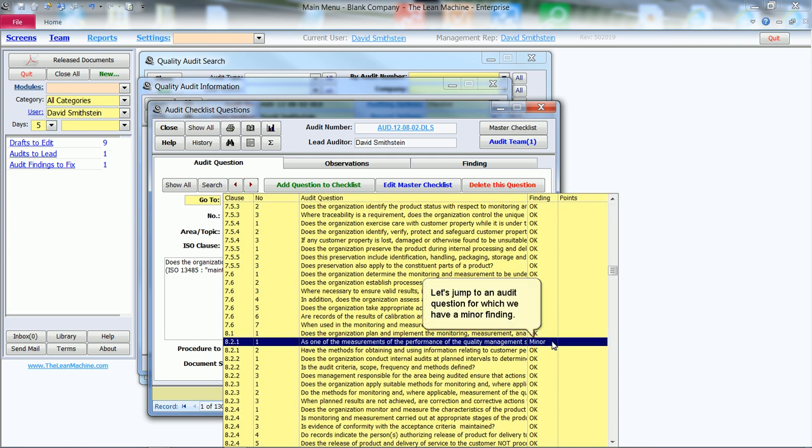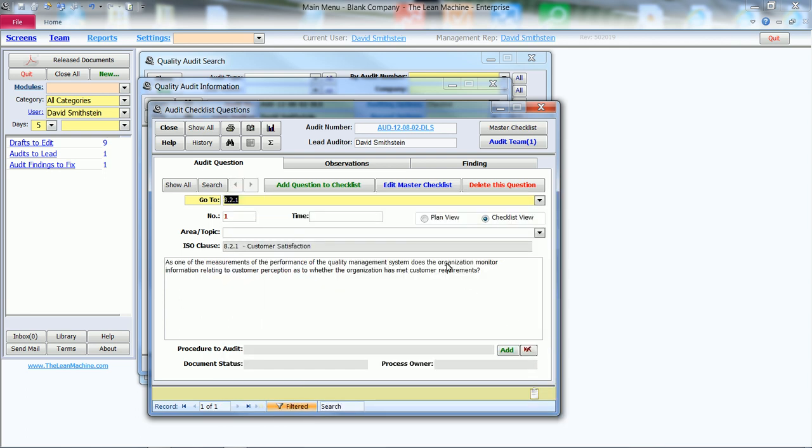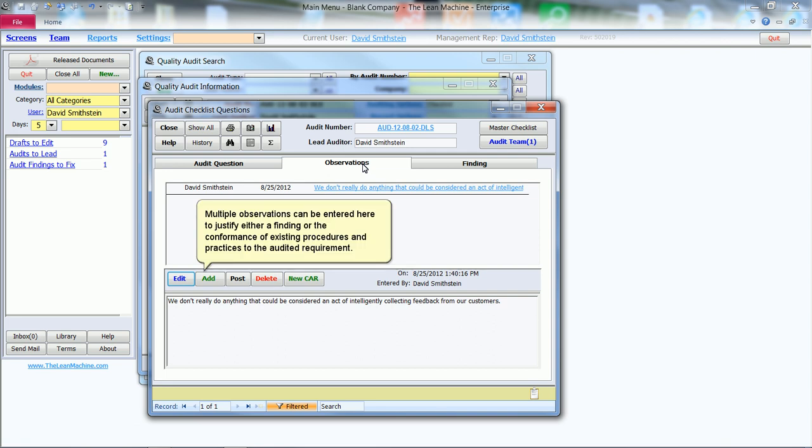Let's jump to an audit question for which we have a minor finding. Multiple observations can be entered here to justify either a finding or the conformance of existing procedures and practices to the audited requirement.